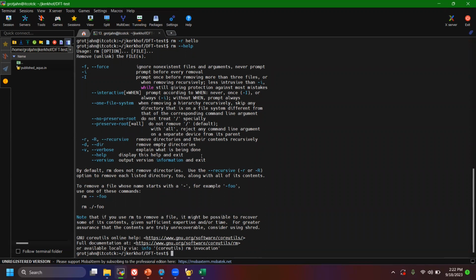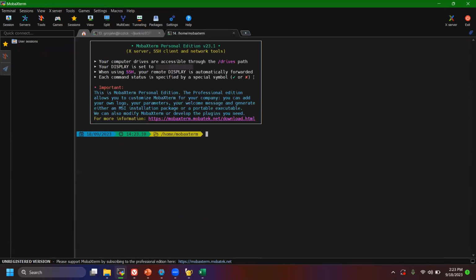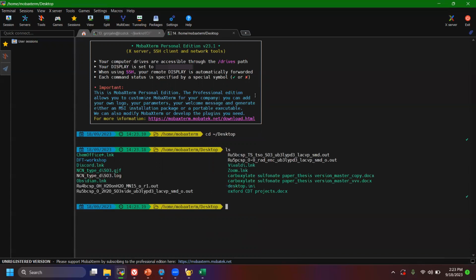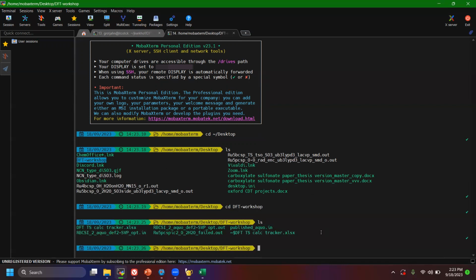But say we're using a different terminal that doesn't have this side pane, we can use the scp command. So in order to use scp, we would open a new terminal and navigate to the directory that our file is in. So I'm going to navigate to desktop, and then navigate to DFT workshop where our file is, and we can see our file here.